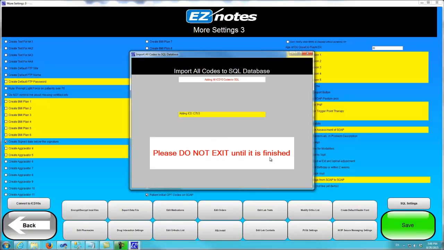Please do not exit until it is finished. It's telling you the progress. These are all the different ICD-10 codes that are coming across. And up here at the top, we've got adding all ICD-10 codes to SQL.